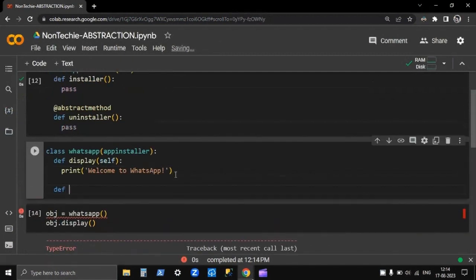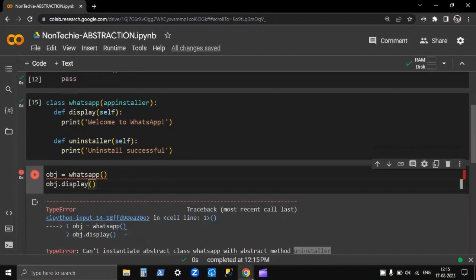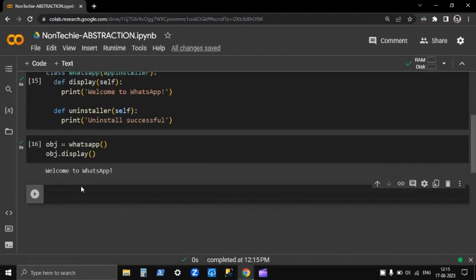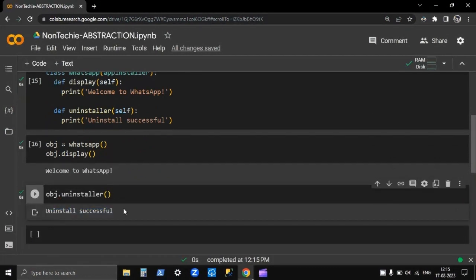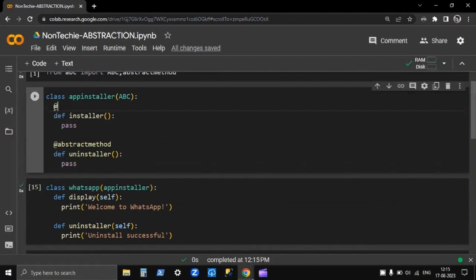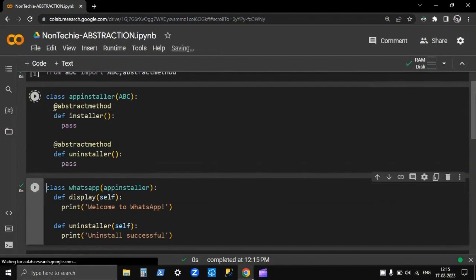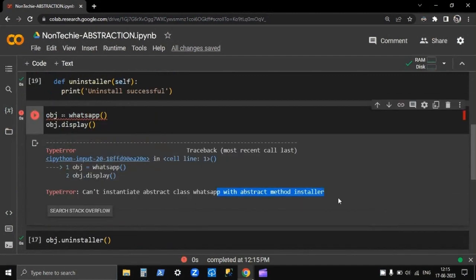So now I will create an uninstaller in WhatsApp, define uninstaller, pass self and print uninstall successful. Now if I create an object, I am able to create the object and I can see all the functions. So it says uninstall successful. So this is how an app can have an uninstallation method. Let's check it again with the installer method. I will write @abstractmethod. And now if I run it, it will throw an error.